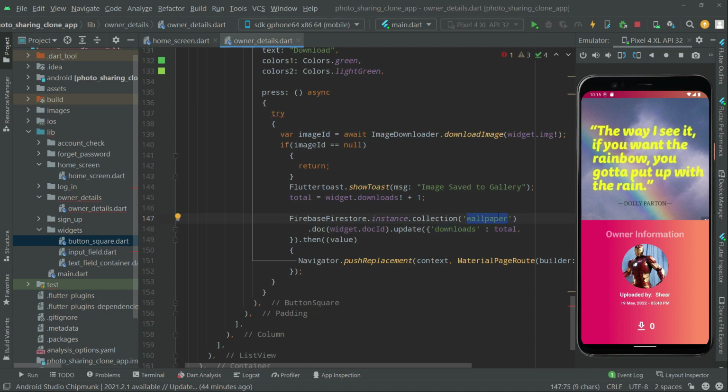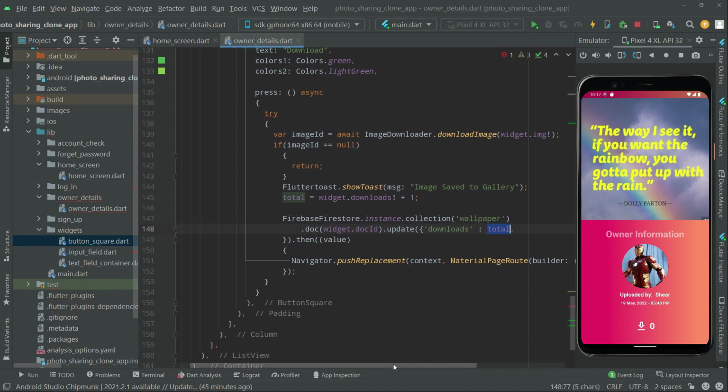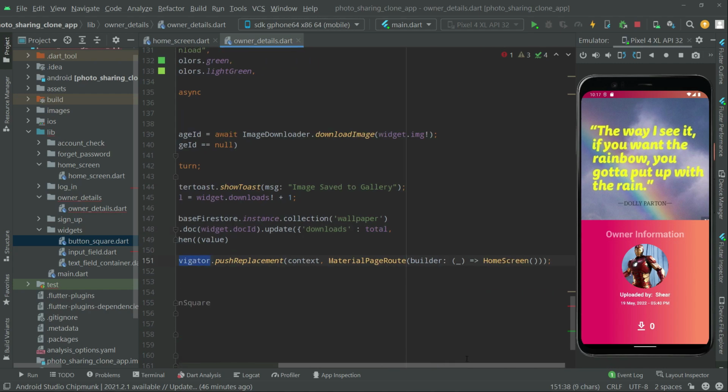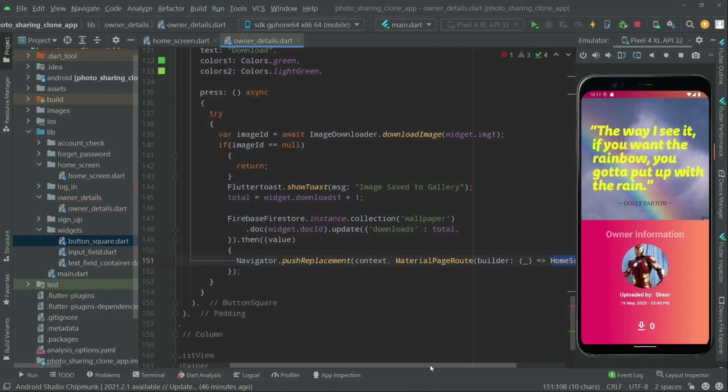As I told, in here we create an instance to the Firebase Firestore database right inside the collection of wallpaper, as I showed you. And right inside that specific document ID, we will update the downloads, as you guys can see right in here, by the total number of downloads. And right afterwards we will navigate the user to the home screen, as you can see right in here.